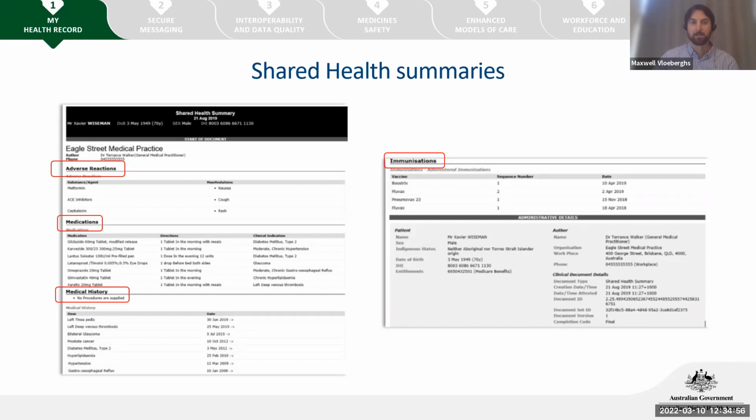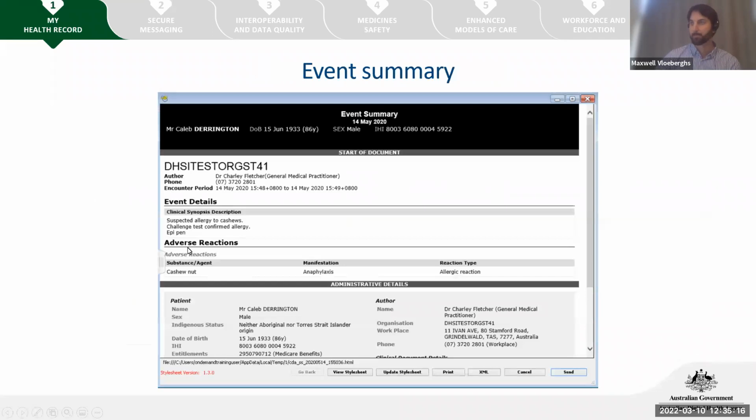It's quite simple to upload a shared health summary as a registered nurse. The health information comes from your local clinical information software, and then it gets auto-populated into the shared health summary. Then you just need to tick a few boxes to be able to upload it.